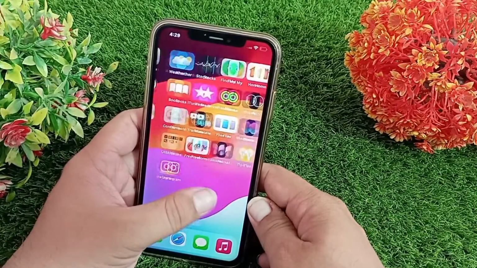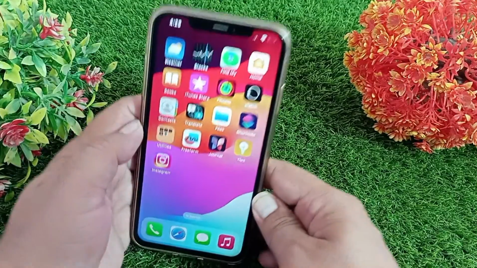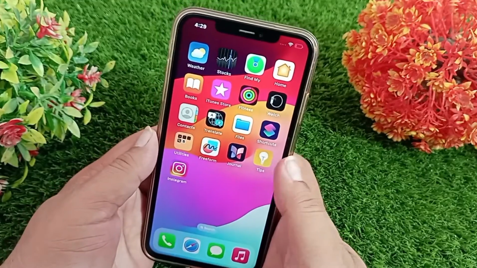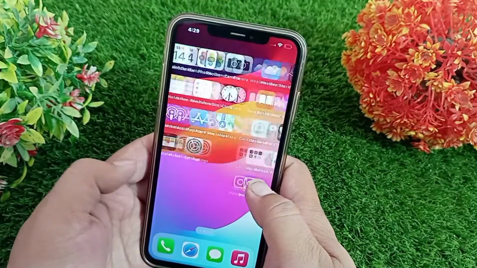Today in this short video I will teach you how to scan QR code in Instagram app on iPhone. So let's get started without wasting any time.